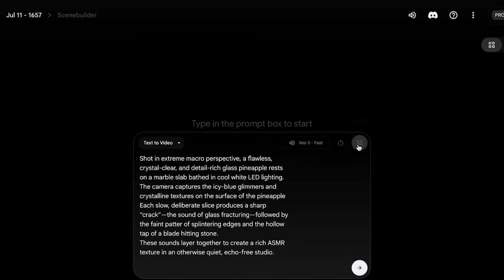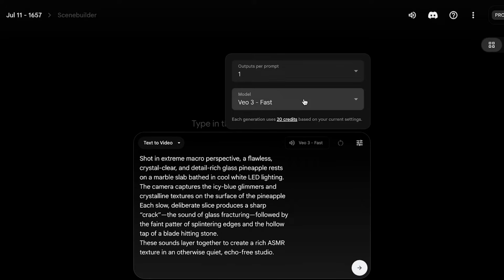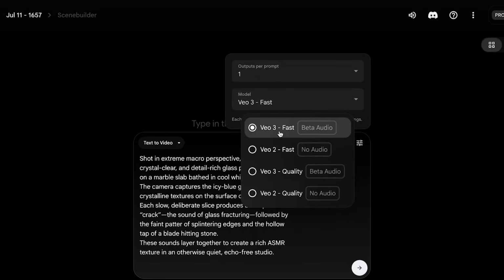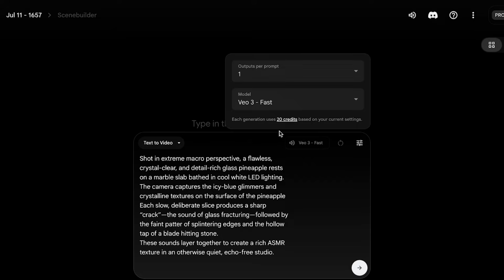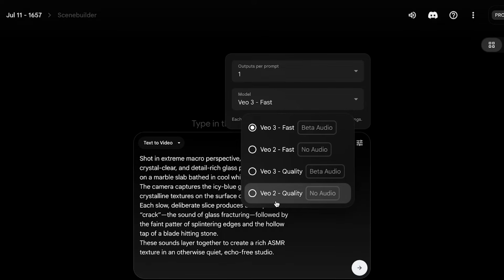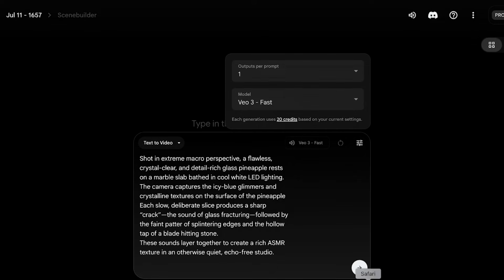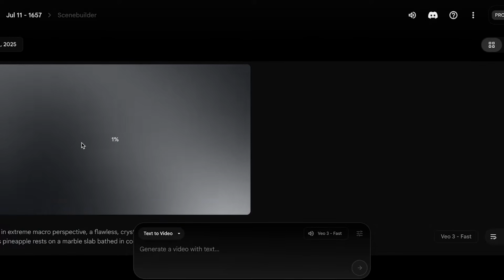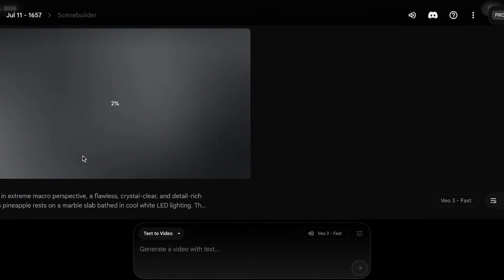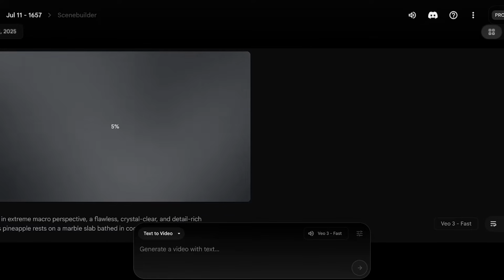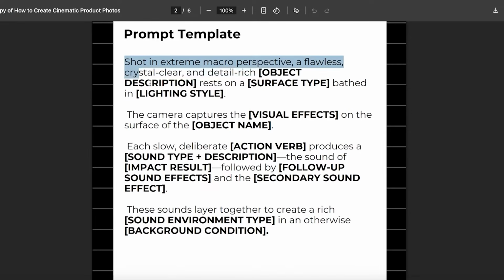Now on the top right, you can see the filters for which particular model you want to use. I'm going to be using Veo 3 Fast. It takes only 20 credits. If you want, you can also opt for Veo 3 Quality for the highest possible quality. Once done, you're just going to put in this prompt, and then we're going to wait for this to be created. Now, in the meanwhile, I'll show you guys how you can create a completely new video.